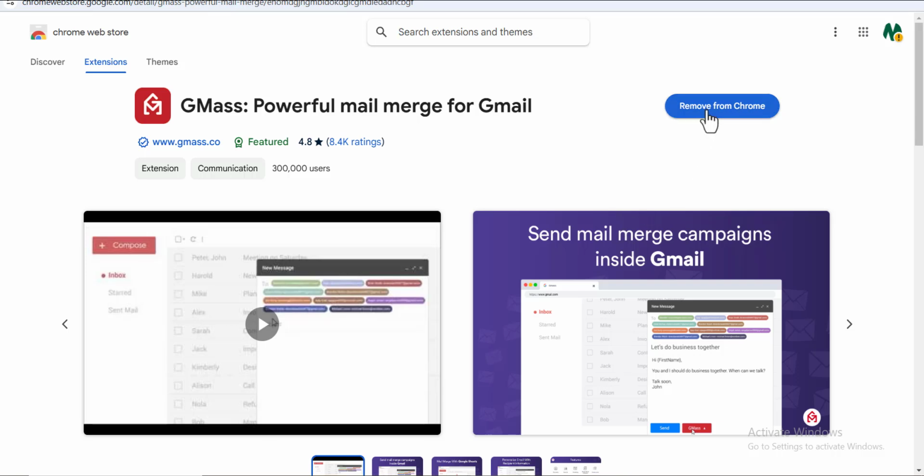It's because I myself have GMass already installed on my computer, but if you don't have it, it's going to tell you to add to Chrome. So once you've been able to install the GMass extension on your computer, you'll be ready to start sending bulk emails directly from your CSV file.